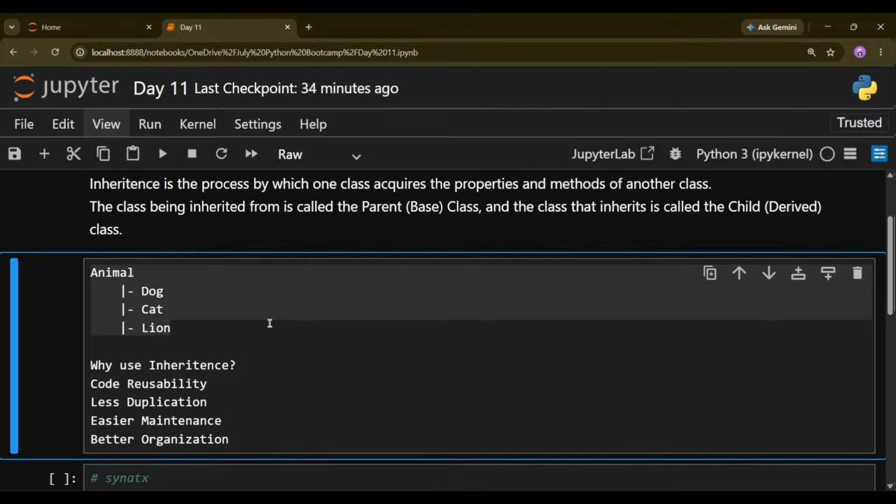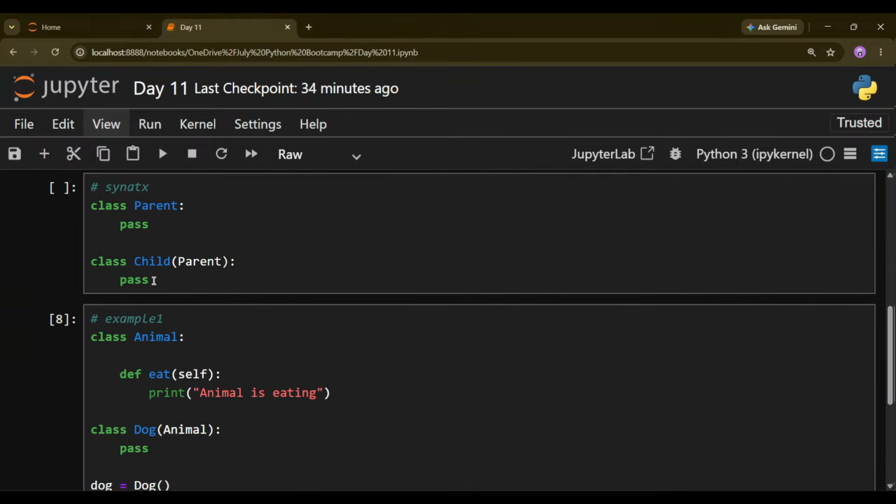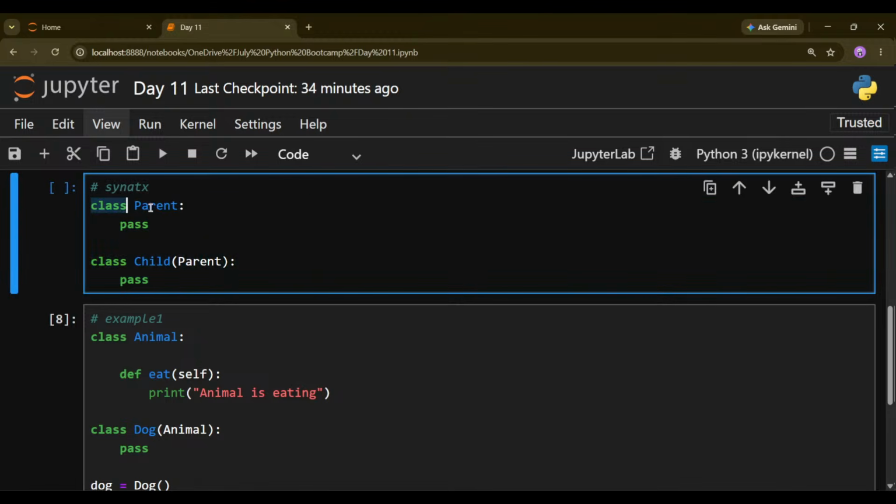Now this is the syntax. Suppose you have a class parent and you have a class child. Now this child will inherit this parent class. How will it inherit? Like this. You have to use the round braces, and inside the round braces you have to write parent. So it will be inherited.